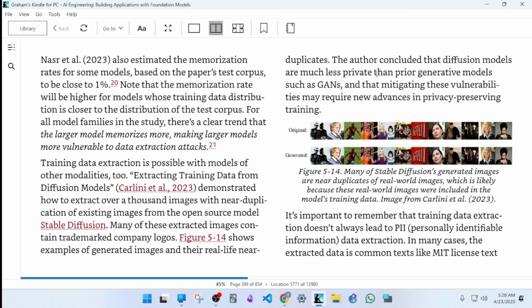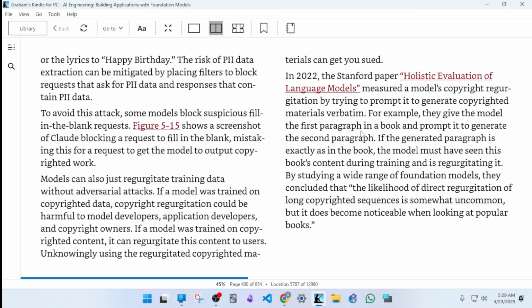So figure 5-14, many Stable Diffusion generated images are near duplicates of real-world images, which is likely because these real-world images were included in the model's training data. So this is from that paper by Carlini et al. in 2023. It's important to remember that training data extraction doesn't always lead to PII, personally identifiable information, data extraction. In many cases, the extracted data is common texts like MIT licensed text or the lyrics to Happy Birthday.